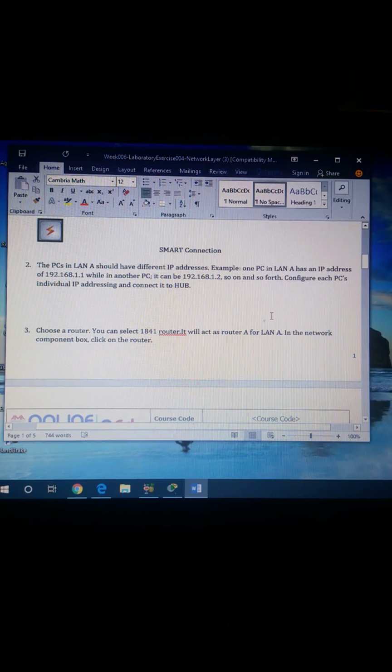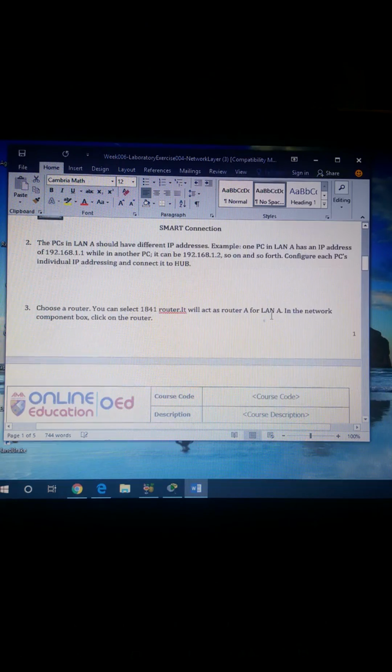Okay. Procedure number 2, the PCs in LAN A should have different IP addresses. For example, a PC in LAN A has an IP address of 192.168.1.1, while the other PC can be 192.168.1.2, and so on and so forth. Configure each PC's individual IP address and connect it to the hub.